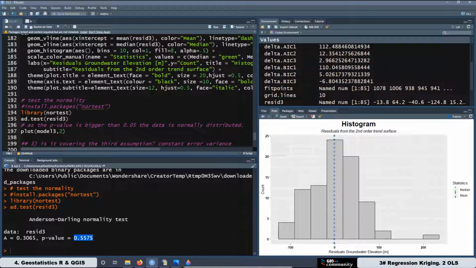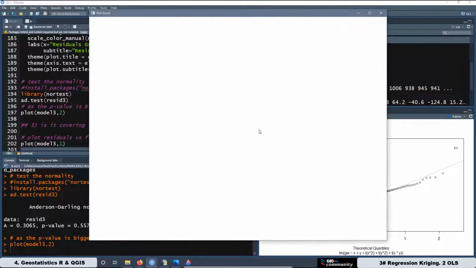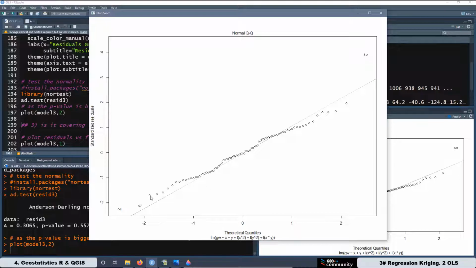And also we can do the QQ plot with this script. Now what I want is graphic number 2, this one. In this graph, what we want is to have all the dots on the line. This one at the tails is not really good, but as we did the test and it gave us a p-value bigger than 0.05, we can assume that the data is normally distributed. The QQ plot is also not that bad.